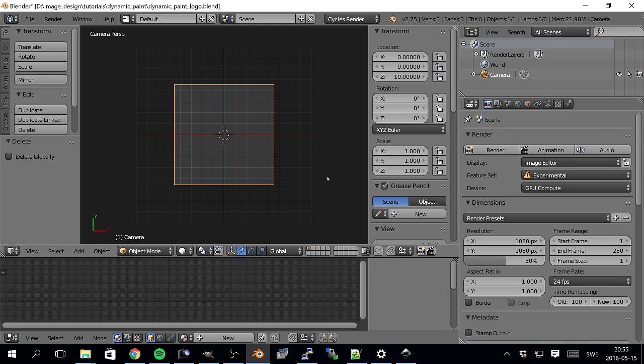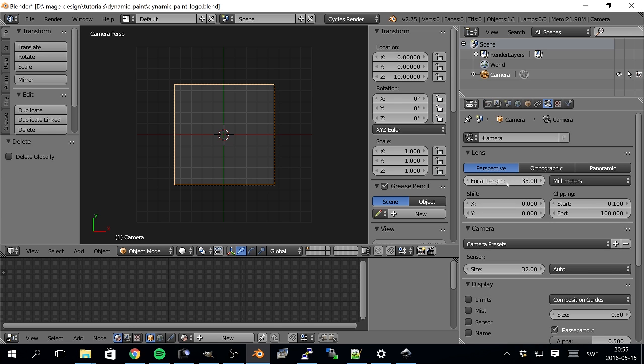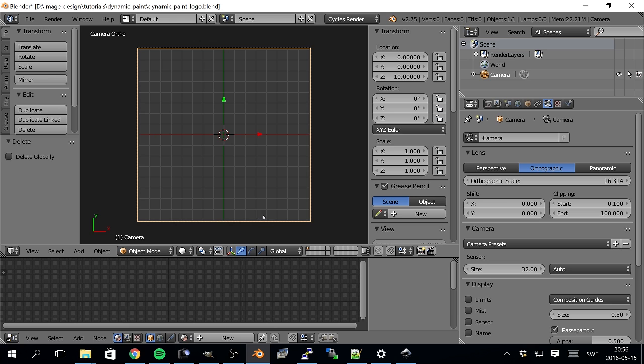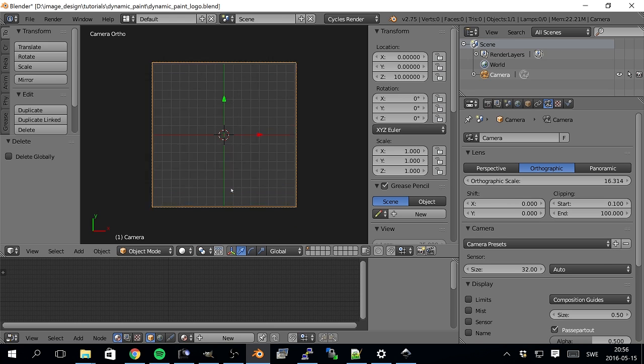I'll go into the camera to set this to orthographic view. This way I won't have any perspective in the camera. So I'll just set the orthographic scale to match the grid, really. Okay, so that's like 10. 2, 4, 6, 8. Okay, that's 16 boxes. Great.